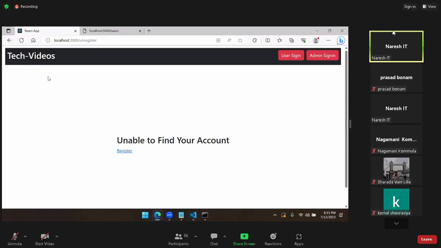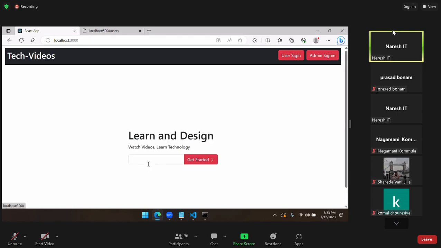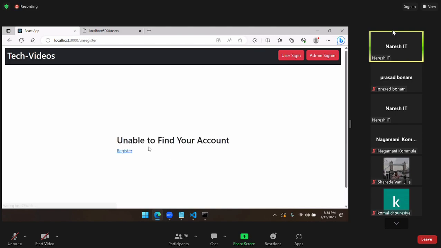We will go to the main page. I'm searching for sam@gmail.com and it says you don't have an account, register, then the register form should come. It's opening. Today some system is lagging, that's the reason.